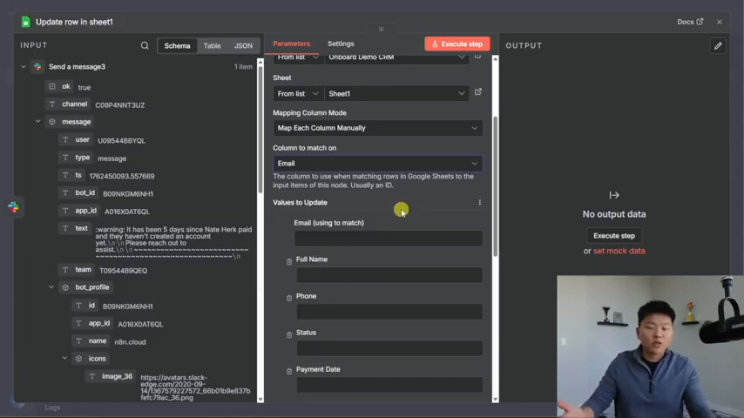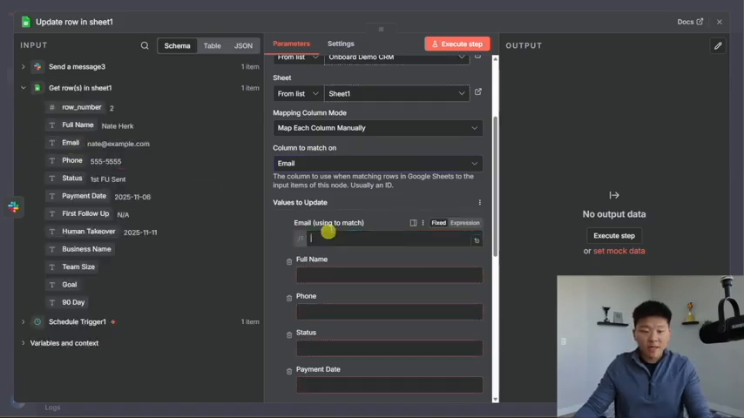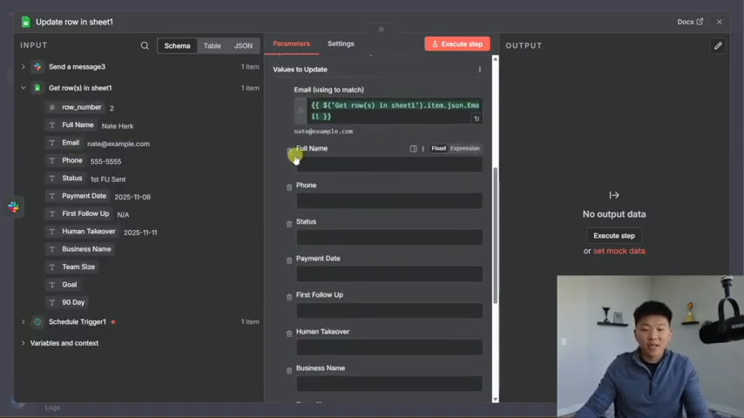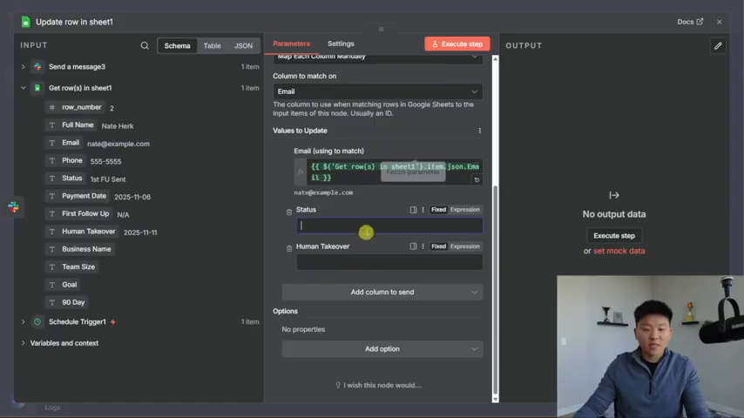It would probably work the majority of the time, but what if you do have two people with the same full name? Then it would get confused. So I'm going to go ahead and grab this person's email to match. And then the only thing that we need to update once again is the status and the human takeover date. So the next status would be human notified. So that's exactly what I'm going to type in right here.